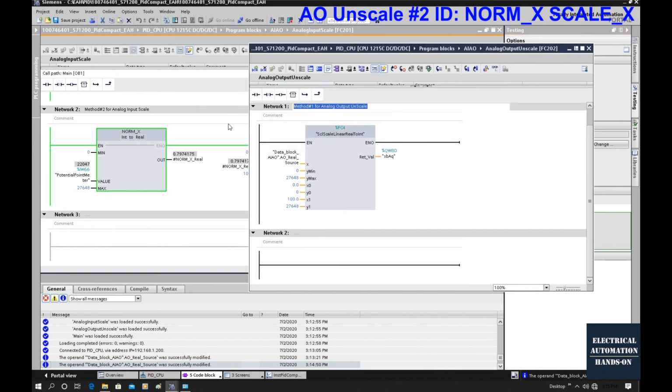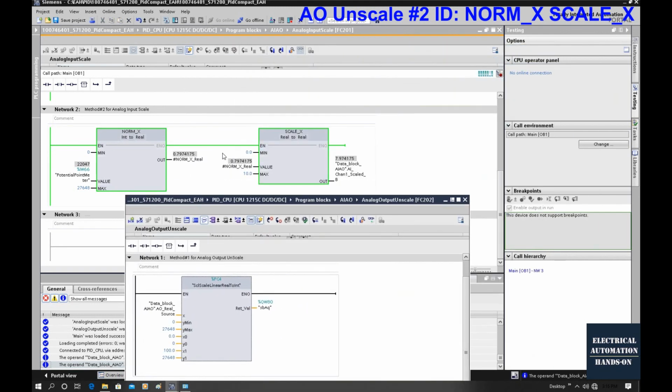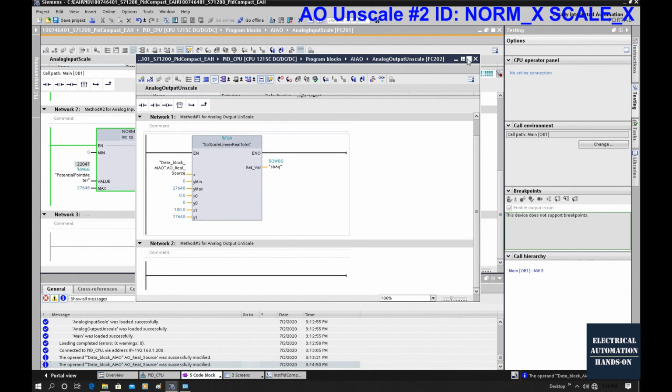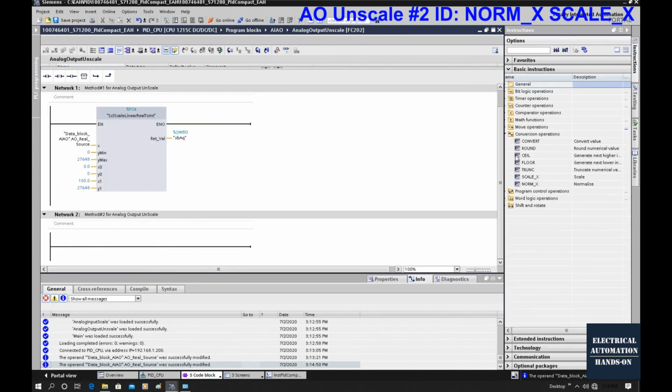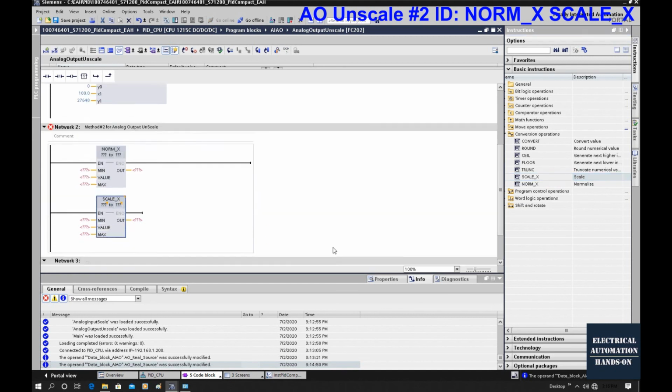Okay, so this time, the network 2, we will program the method 2. Same thing. Firstly, we need to drag the NORM_X and then SCALE_X. First, let's drag the NORM_X and SCALE_X.